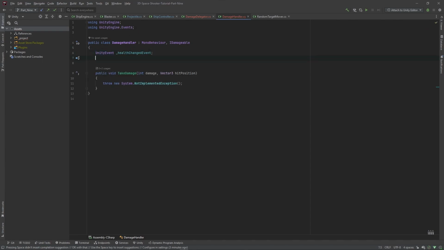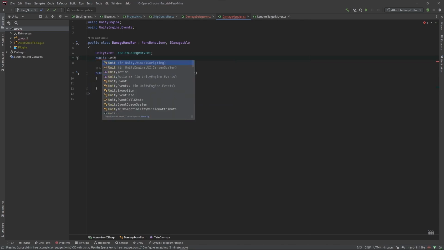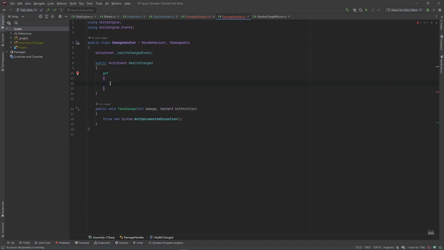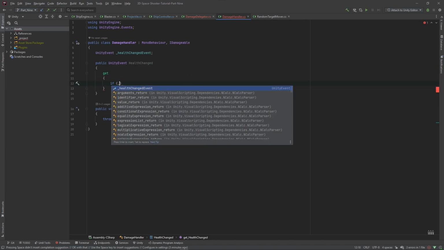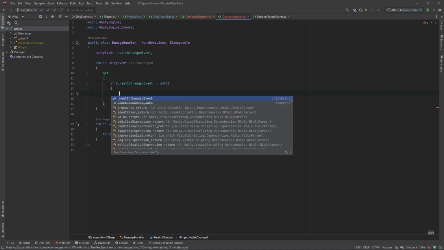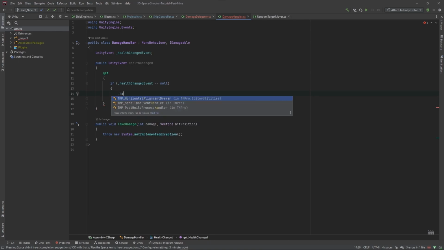And I'm going to have a public UnityEvent HealthChanged. And then in our getter, I will say if healthChangedEvent is null, then we will instantiate that.